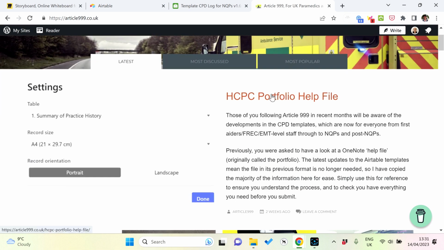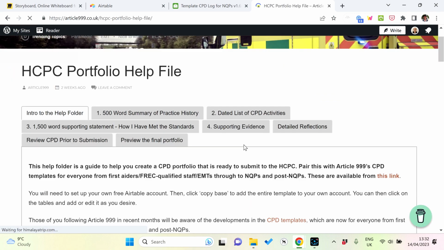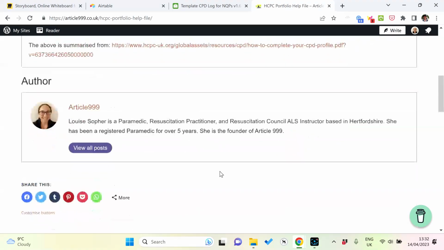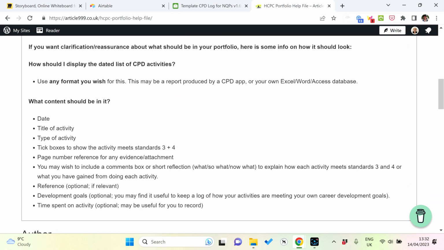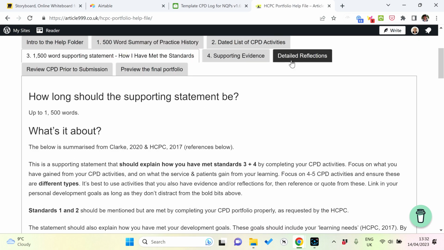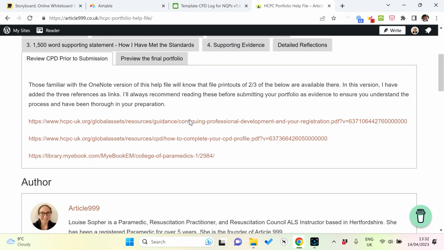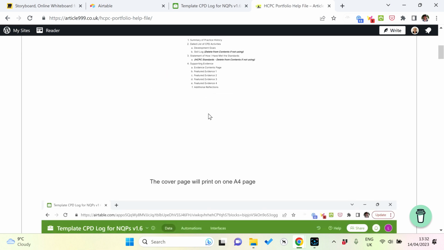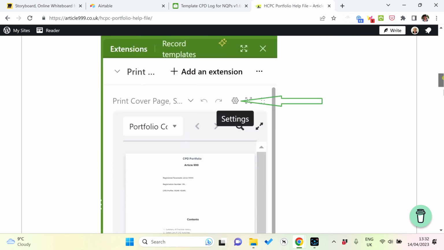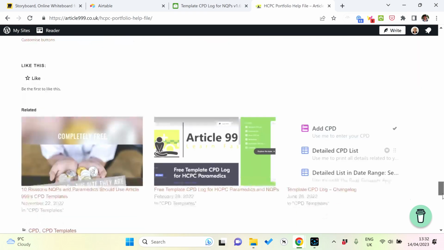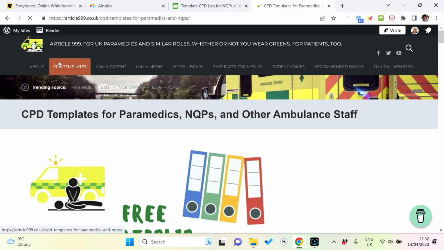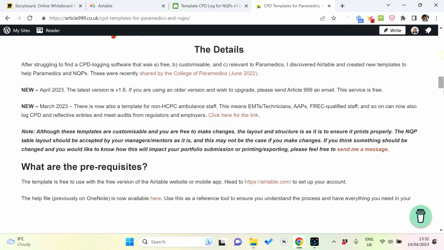There is now this HCPC Portfolio help file, which gives you a little bit more detail on what is needed in your portfolio, if you want to read that through, where I've got all the information from, what the references are, a little bit of further reading if you'd like, and a preview of what the portfolio actually looks like. So I will add the printing help guide to here as well, and it will all be linked to from the main page, which is the CPD template page on the top banner. So hopefully it will be easy for you to find.